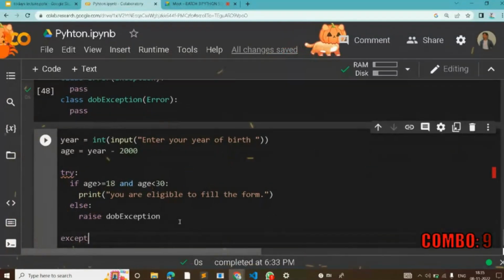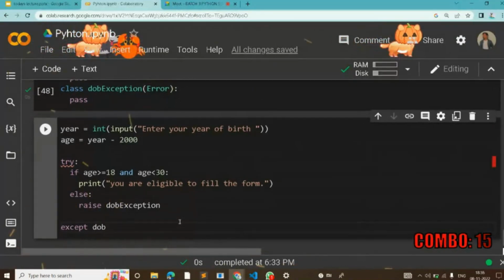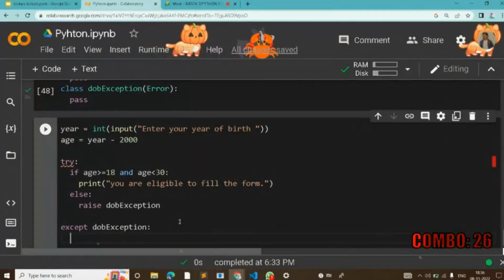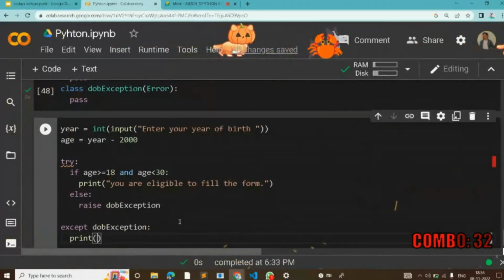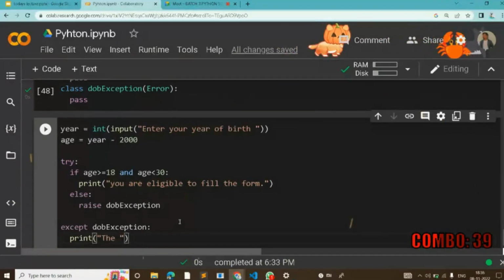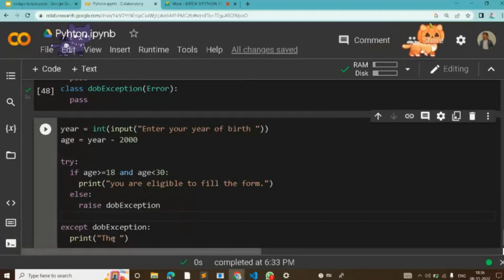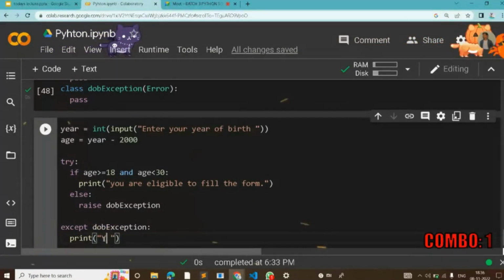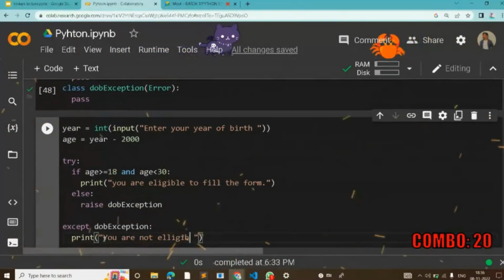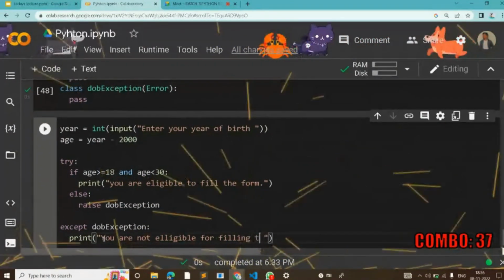Now I have defined the except DOB exception, and print that you are not eligible for filling the form.